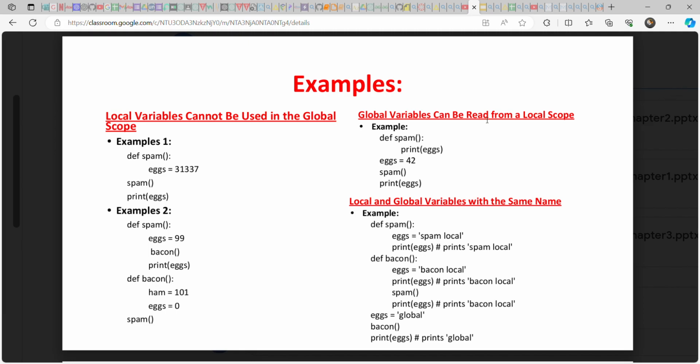Global variables can be read from a local scope. So first we are going to create a local scope: def spam function, and I'm going to print x. Here you see the variable x equals 42. So this is a local variable, guys.